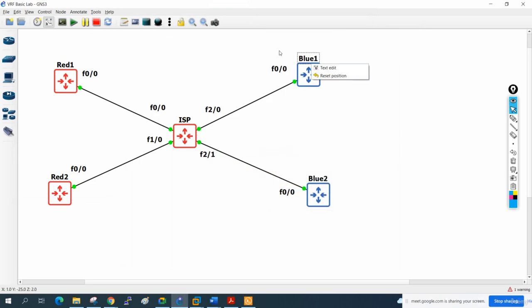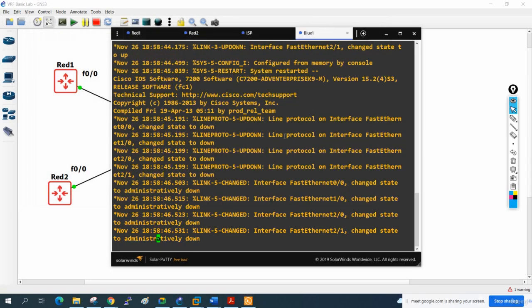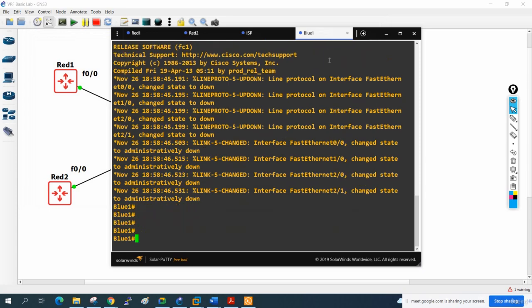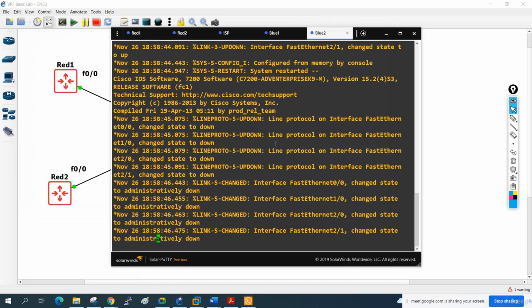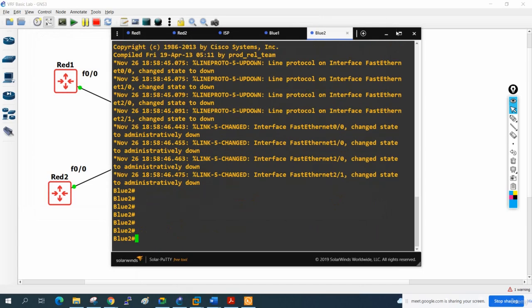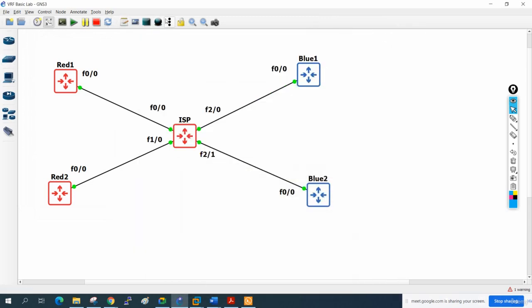Let me take blue one. In some enterprise networks they will use this type of scenario also, but most of the time you will see this in the ISP only. So now I have this one. Okay, and now, if you want, you can define the IP schema here.